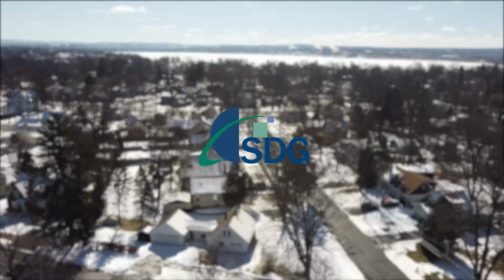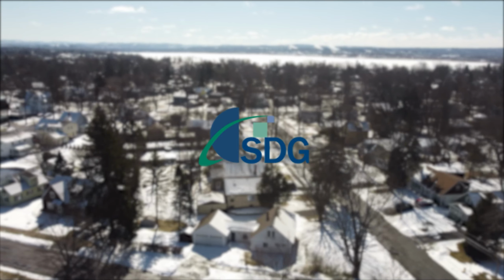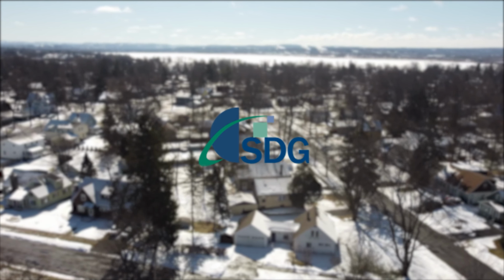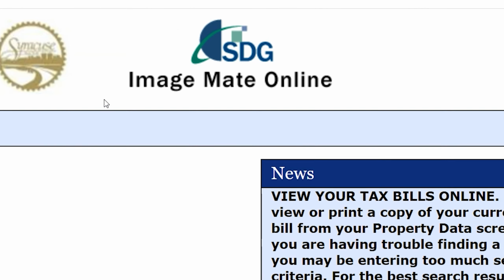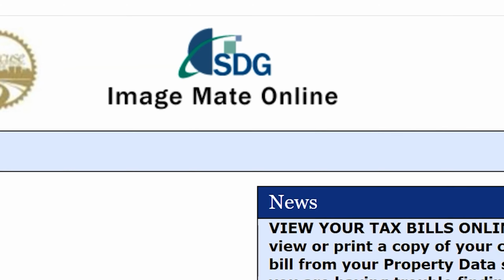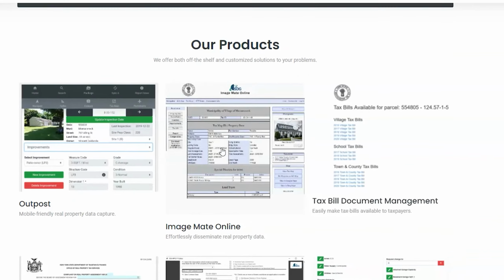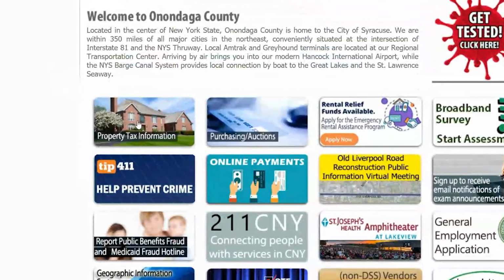This tutorial will walk you through the process of using the SDG RP 5217 plugin to quickly and accurately file your RP 5217 form. To reach the plugin, first open ImageMate Online. IMO can be accessed through our website, sdgnys.com, under the Our Products section.